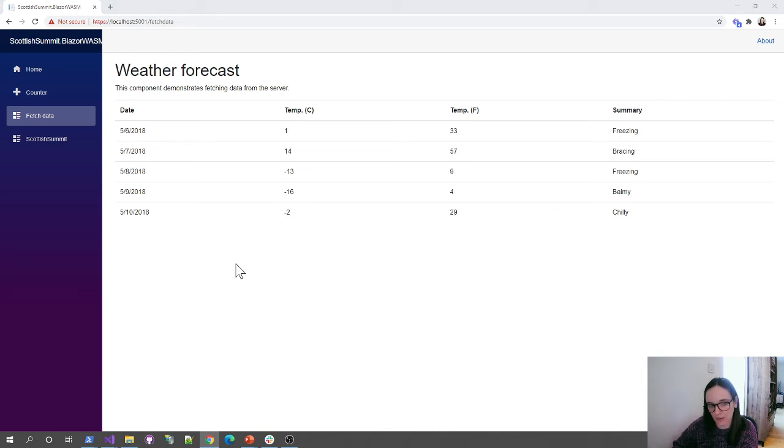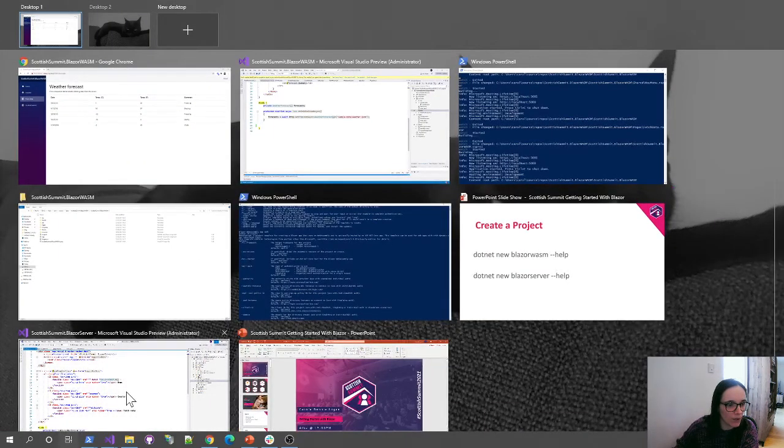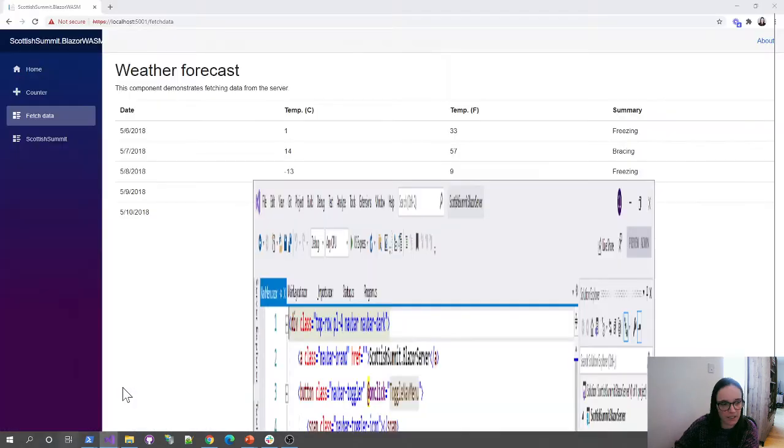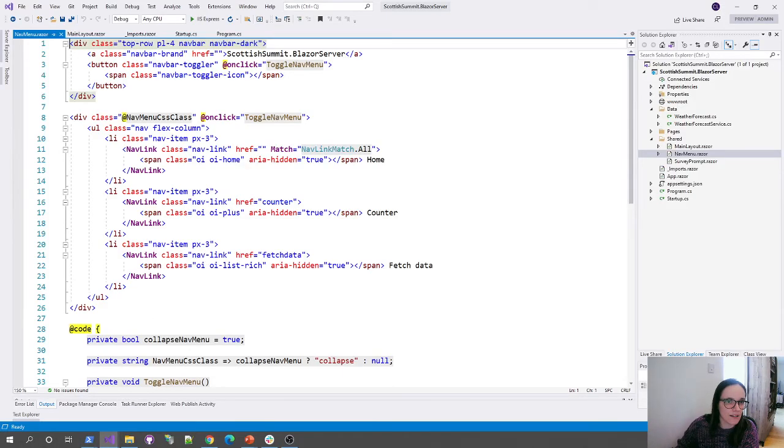So that is the WebAssembly quick demo, and what I do have, here's one I made earlier, is a Blazor server version of the exact same application that I won't go into loads of detail because we've just been through it, and a lot of it, as you'll probably see on screen, is very, very similar. But what I wanted to do was show the slight differences that we've got.